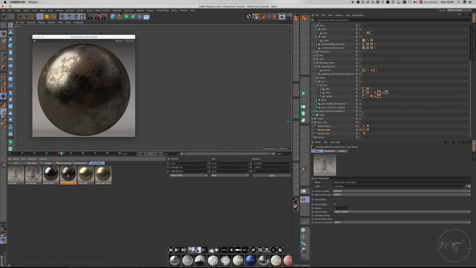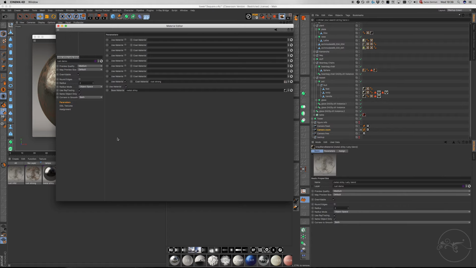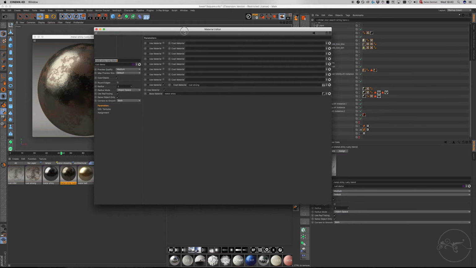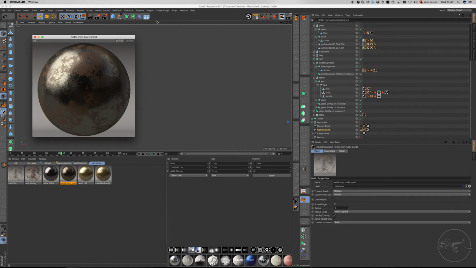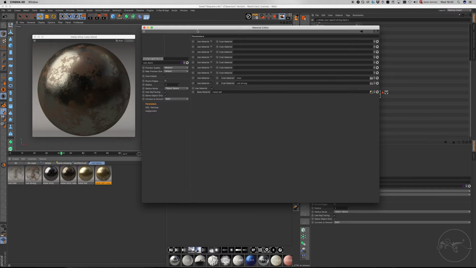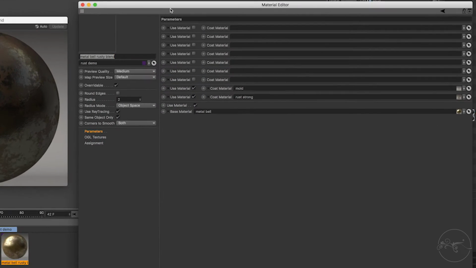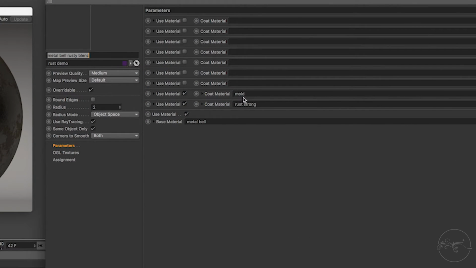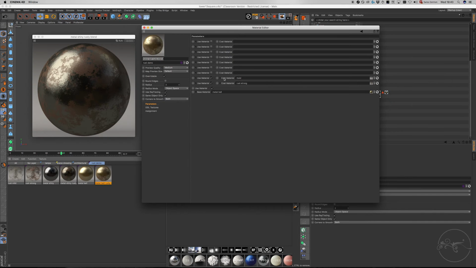You can create this blend material, patch in the two separate materials, and create your damaged metal material. If you like, you can also do something like I did here with this metal rusty bell material. I patched in multiple damages on top of each other, and the second one is just a moldy material. That's it for this tip. Let's move on. Tip number 3.